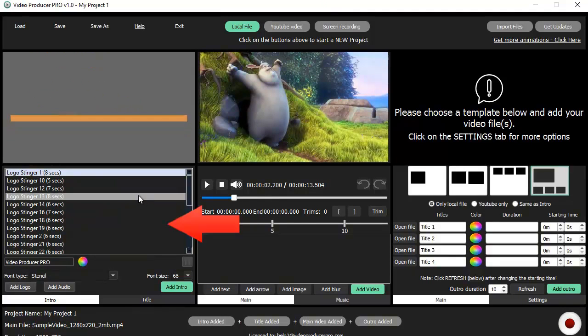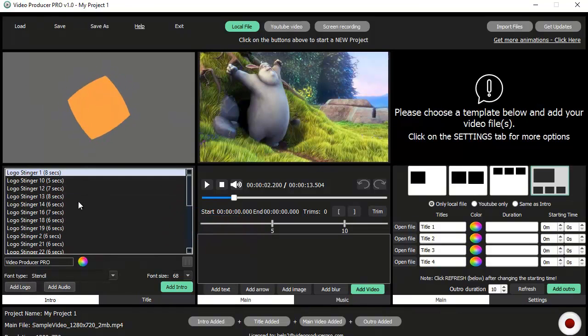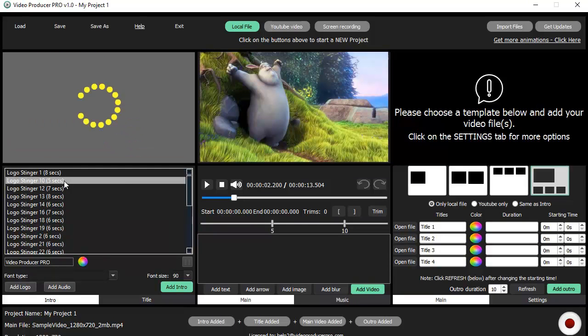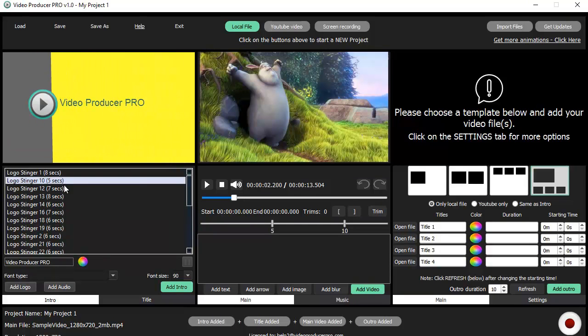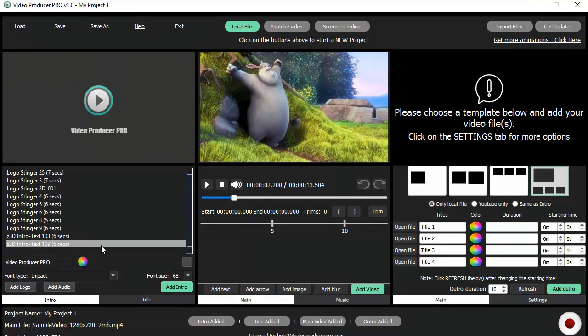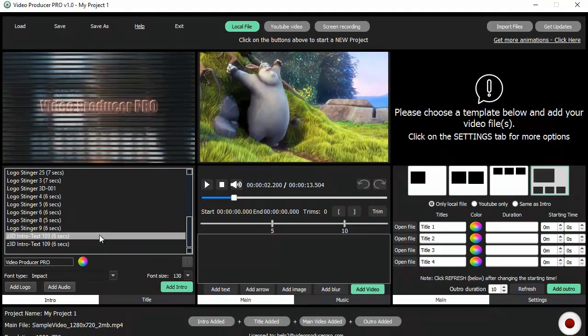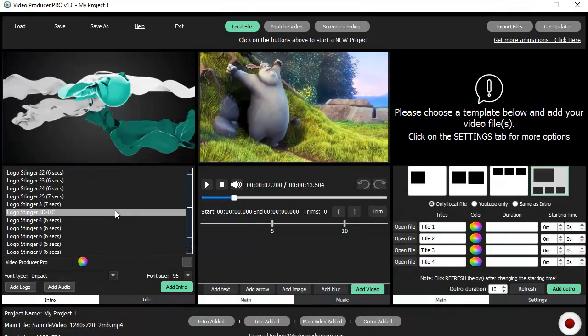Let's start with the intro and title panel. Here, you can choose from several 2D and 3D animations. Just use your mouse to point to any of them and preview it on the top screen. You can browse all of them until you find one that you like. Let's use this one.